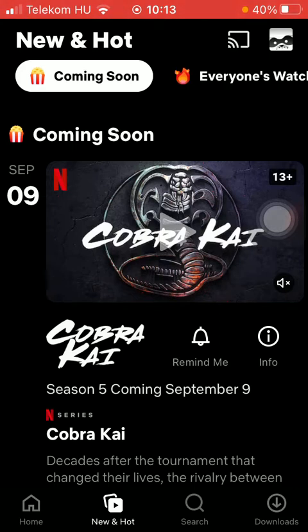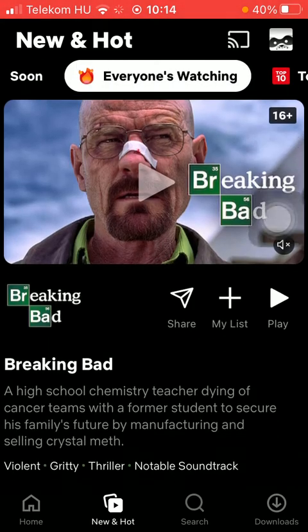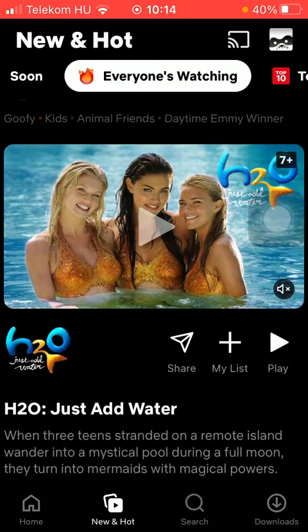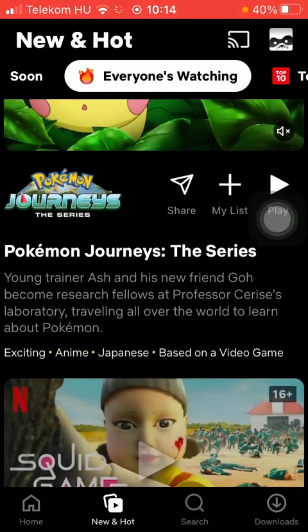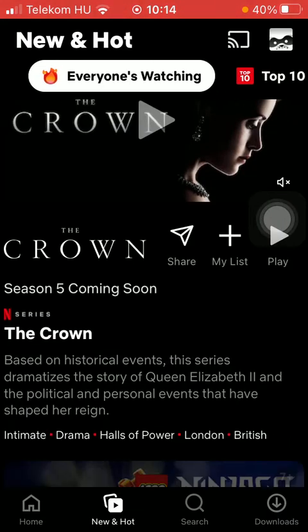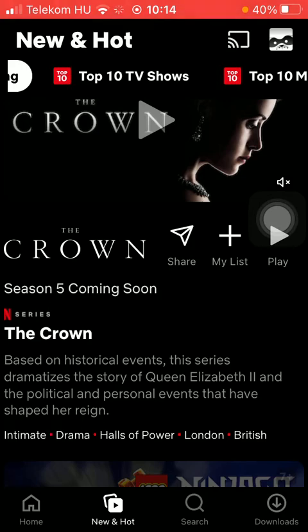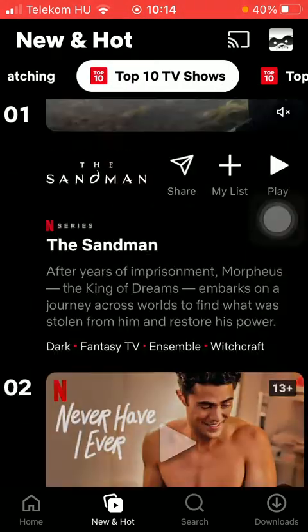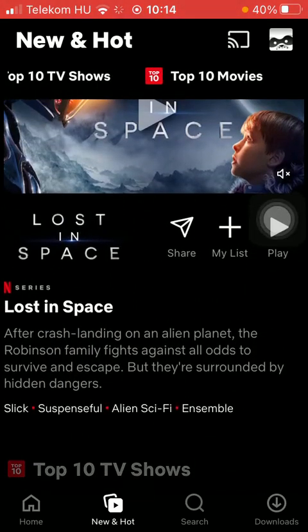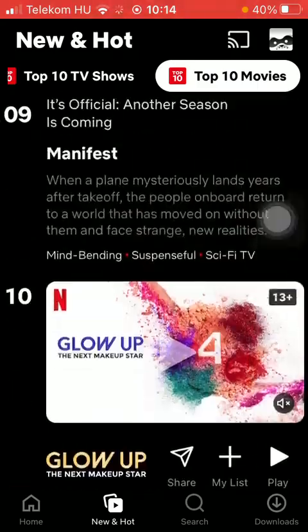By going back to the previous page and scrolling up, you can see that there is an everyone's watching section, meaning that on this page you can see the most popular series or movies. If you scroll to the right side of the screen, you can even explore TV shows that are on the top 10 list. If you scroll down, you can see movies as well, the top 10 movies on Netflix.